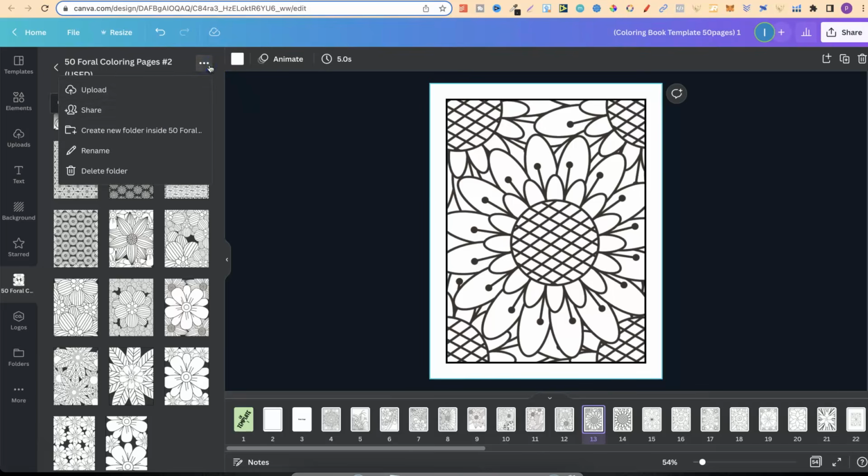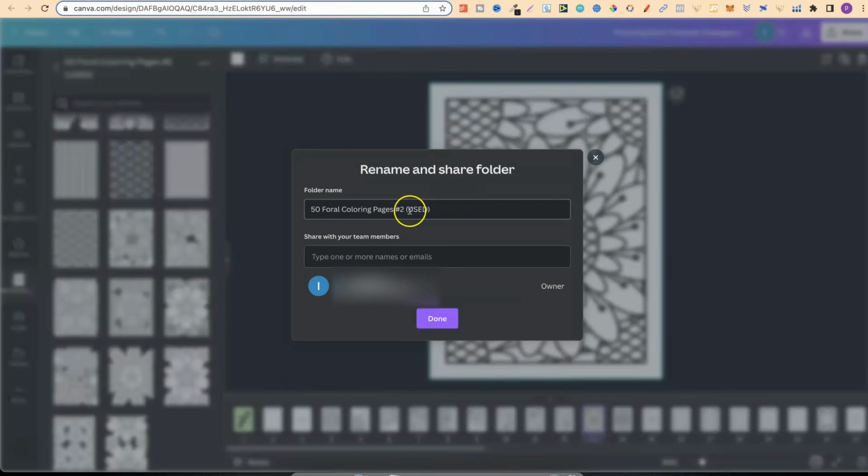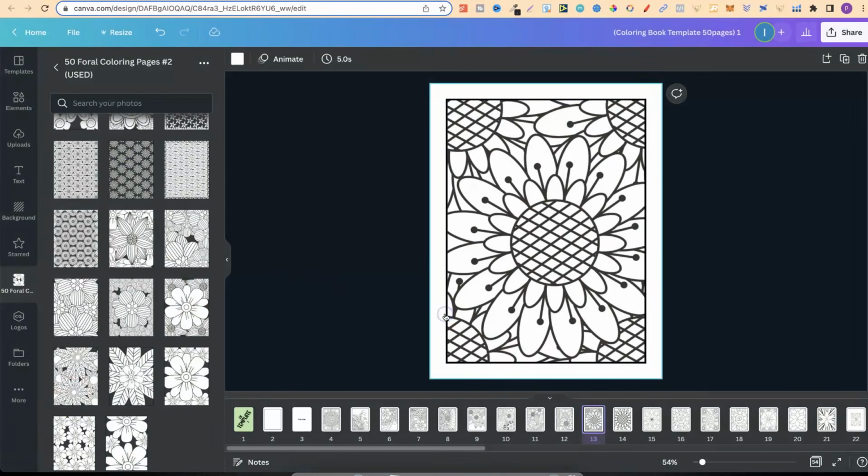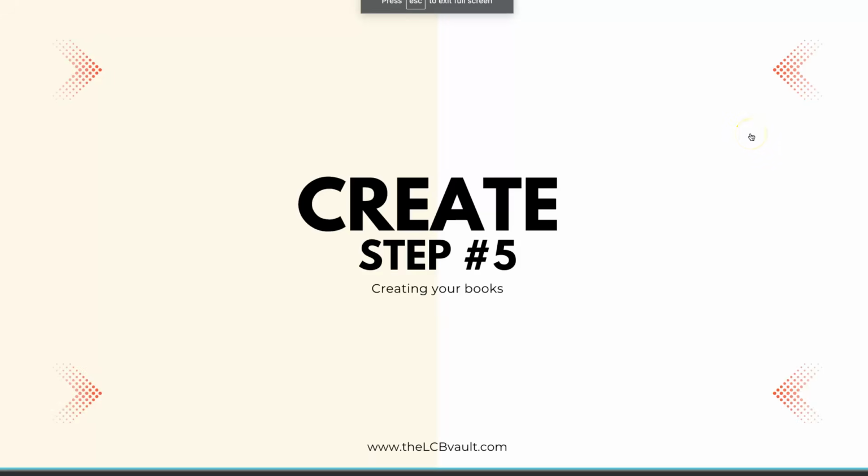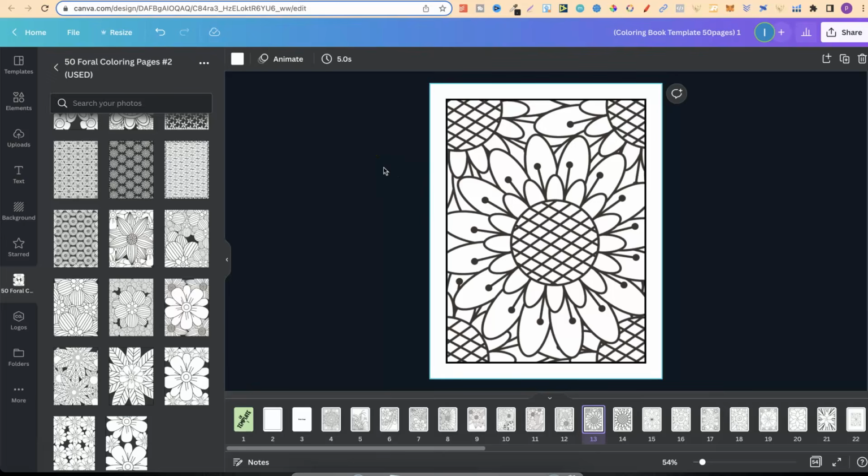So again, we click the three dots, go to rename, and then just put used once you've used those colouring pages. So that would then bring you on to the next step, which would then be step 5, creating your books. Now, we're not going to go ahead and actually create a colouring book out of these pages because this video would be way too long. Again, watch that video which I recommended right there in the right hand corner to see how you can create quotes that look good on top of these colouring pages.